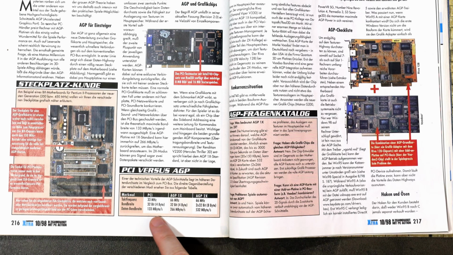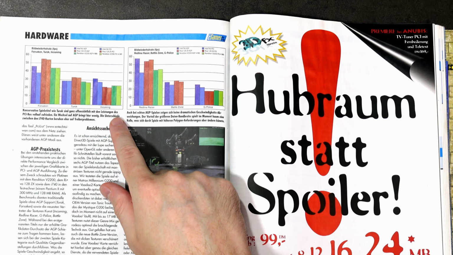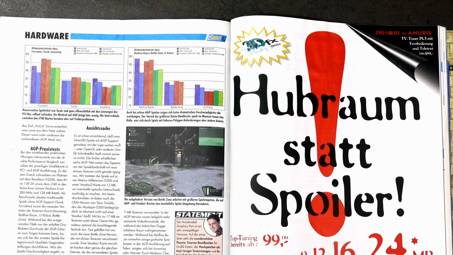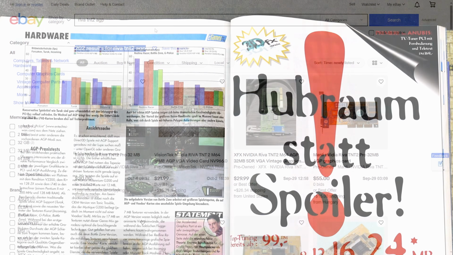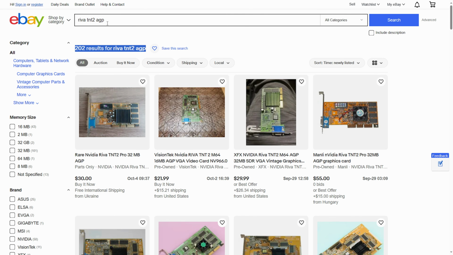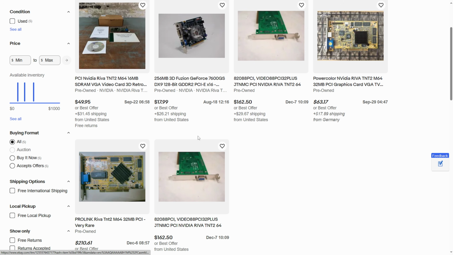The AGP connection is several times faster than PCI, and while early on this increase only causes a minor difference in terms of actual performance, due to AGP replacing PCI, there is also a much larger selection of newer cards. Starting with the Riva TNT2 by Nvidia, you will find numerous offers on eBay for the AGP versions, while your selection on PCI versions will be quite limited.